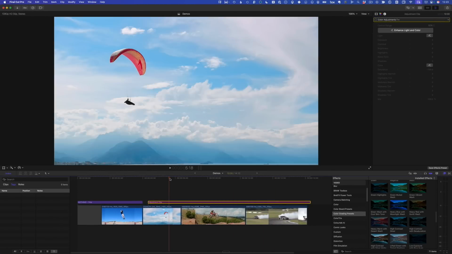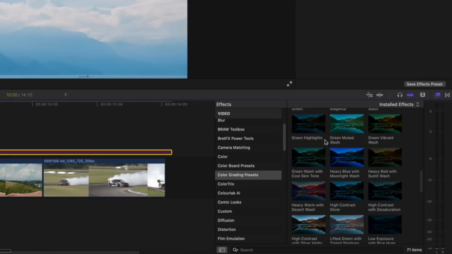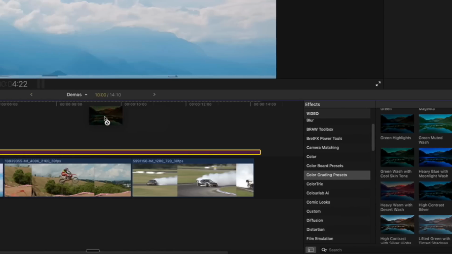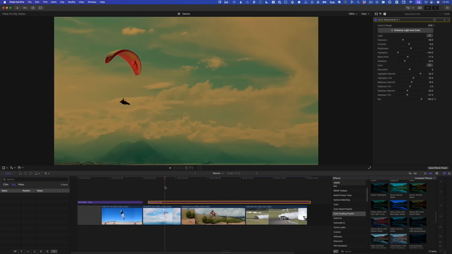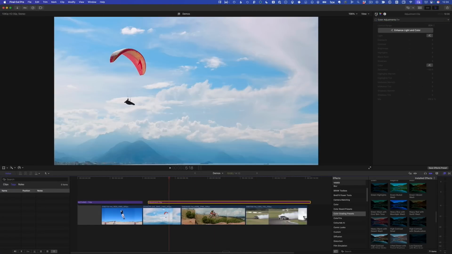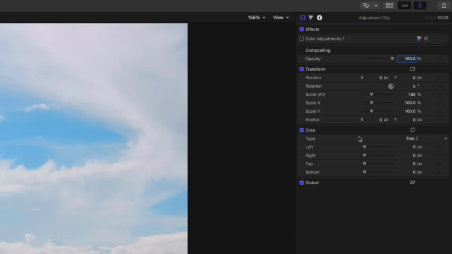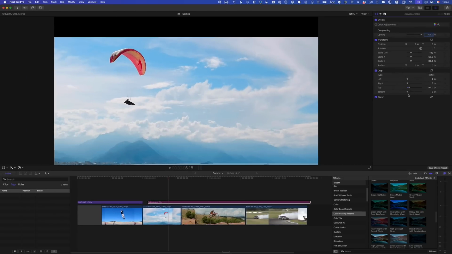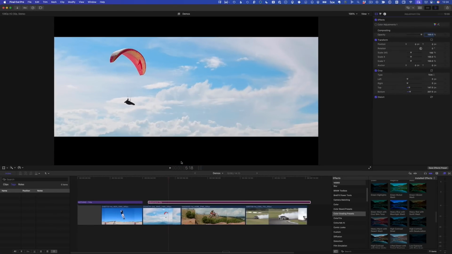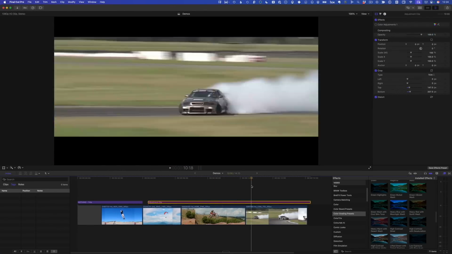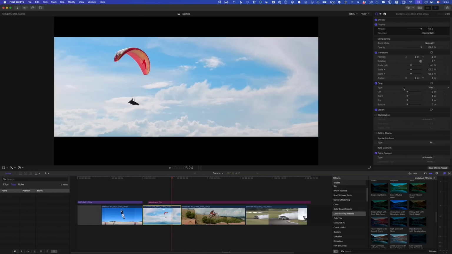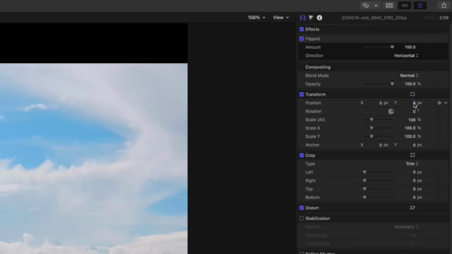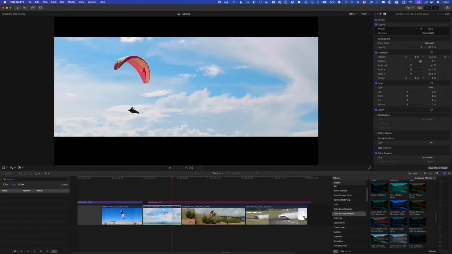I'll turn that off. Or if you add an effect from the effects browser, I'll go to our color grading presets and use one of the new color grading presets, more on that later, throw it on here, everything gets affected. I'll undo that. Or if you go to the video inspector, and let's say we crop the top and the bottom, we can quickly create a letterbox effect across everything. And the cool thing about this is that your clips are still adjustable within that letterbox. I can move this clip up and down in X and Y to reposition it.